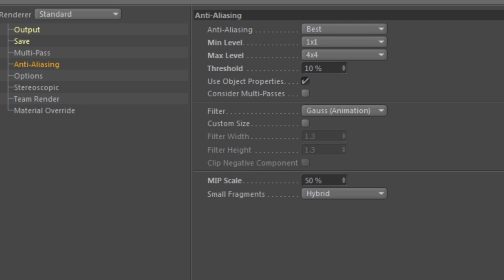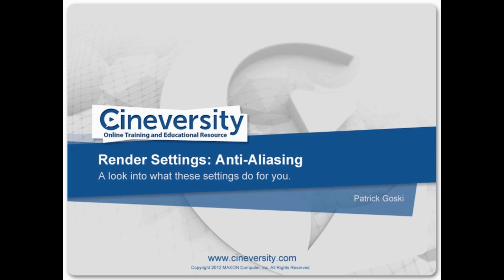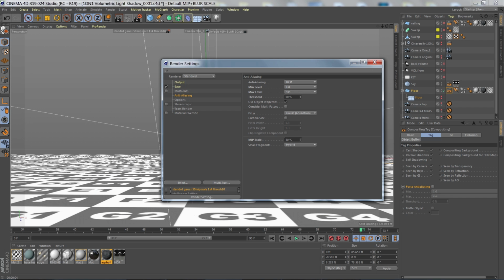If you're new to anti-aliasing and/or you're interested in a detailed technical explanation of how anti-aliasing works, then you should stop watching this and go look at Patrick Goski's excellent tutorial, Render Settings, Anti-Aliasing. So go ahead, take a few minutes, and check that out. All right, now let's say you did that. Welcome back. Don't worry if Patrick's video was a bit confusing.